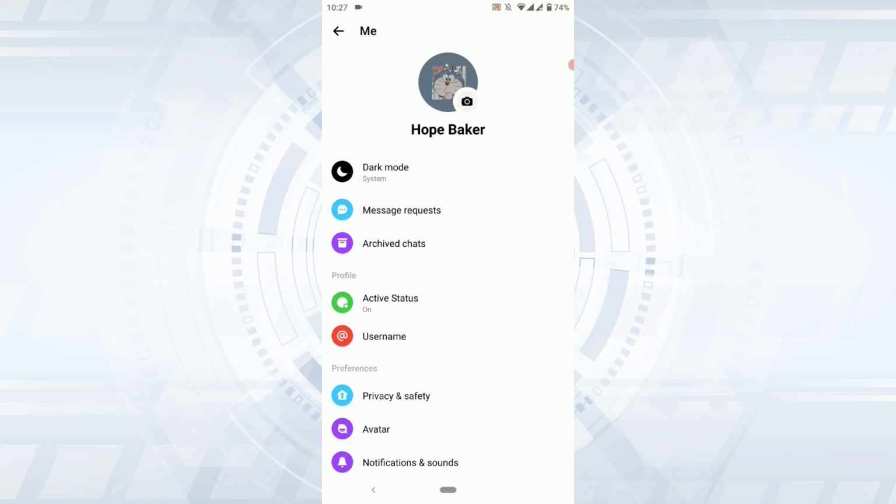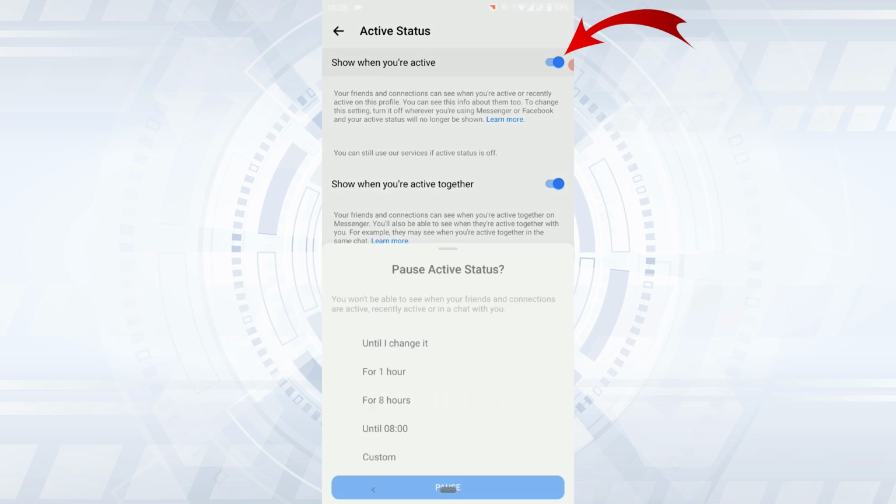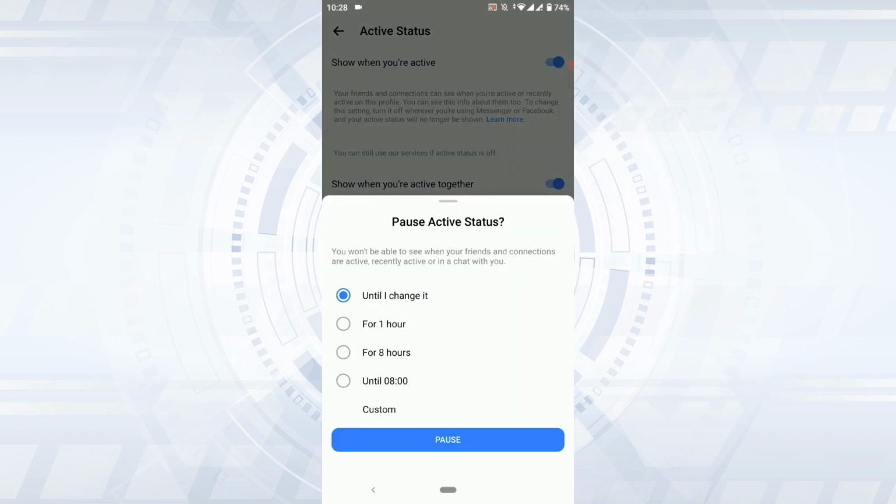Now here on this page, what you need to do is you need to tap on active status inside profile. Tap that. Show when you're active, show when you're active together. So there are two ways how you can be seen active or how other people can see you active. To hide online status, you need to tap on the top option toggle. Pause active status first. You won't be able to see when your friends or connection are active, recently active, or in a chat with you.